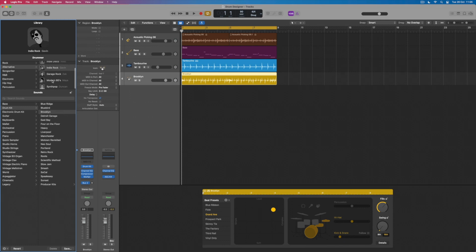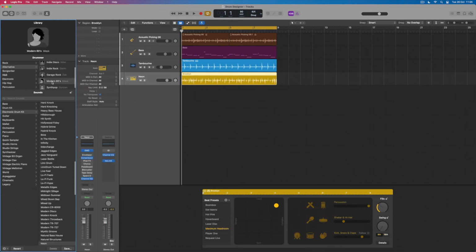So if I was to select, for example, modern 80s, underneath I can see that the kit that's being loaded is being selected here. For the modern 80s kit, immediately it's going to reach into the electronic drum kits available within here, and it's selecting this kit called Neon, and that's all being done by default. I can change it if I want to, but by default, what I then get is this sound.